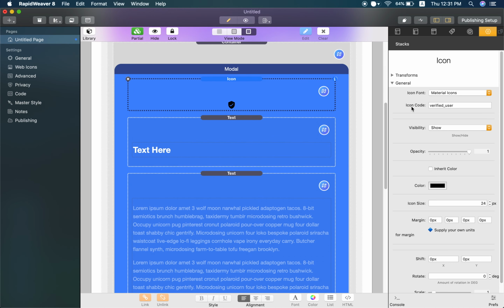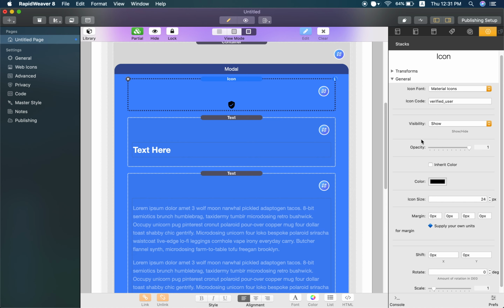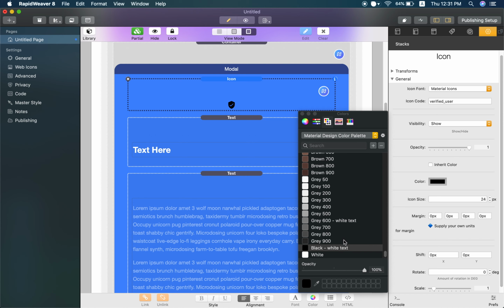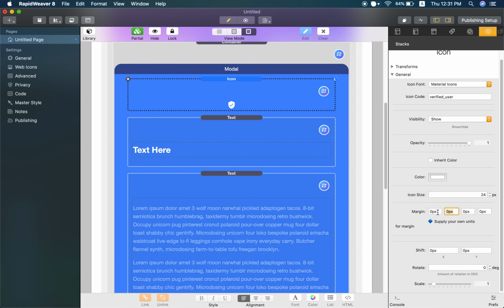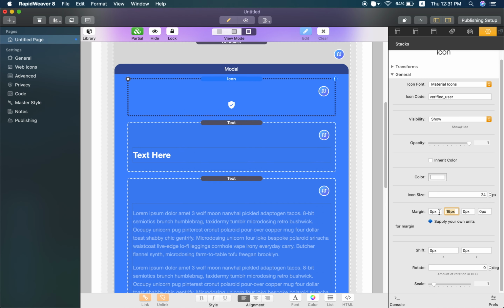Okay, and so for the icon, you'll see just like all the other Fluid stacks, it's got these nice options for visibility, showing and hiding, opacity, color, icon size, margin, you name it, it's got it. So the first thing we're going to do here is we're going to change the color to white, and we're going to add a little bit of margin on the bottom, maybe 15 pixels. Separate it from the other content.